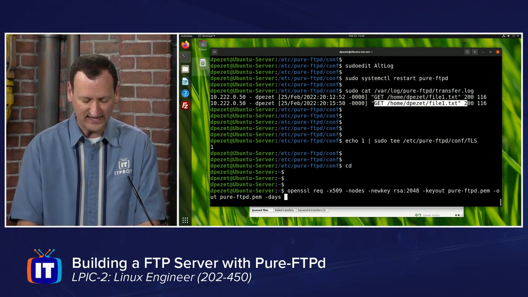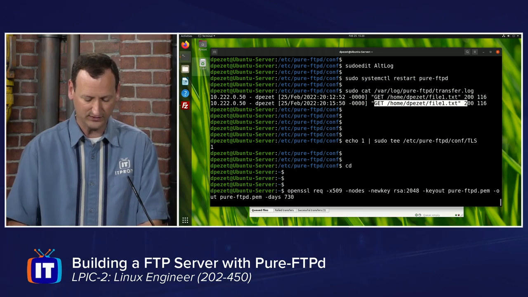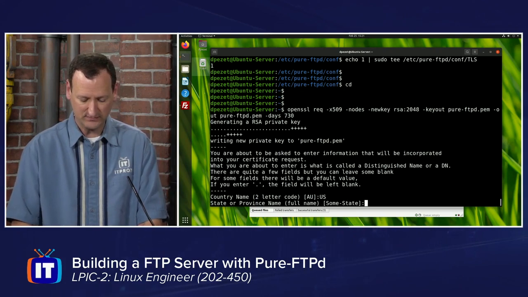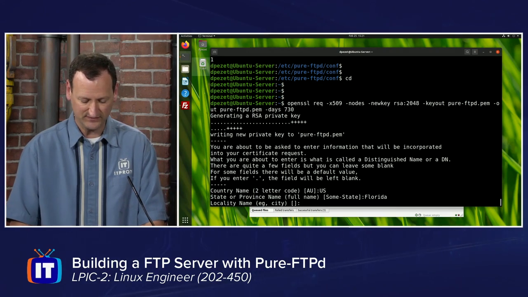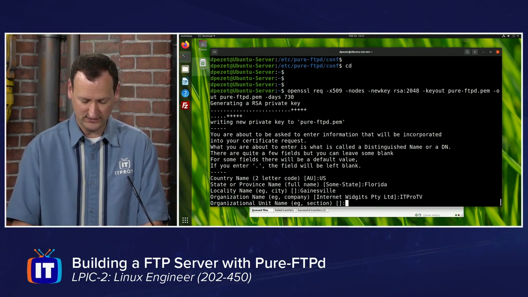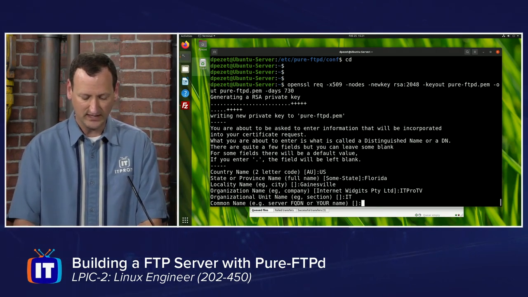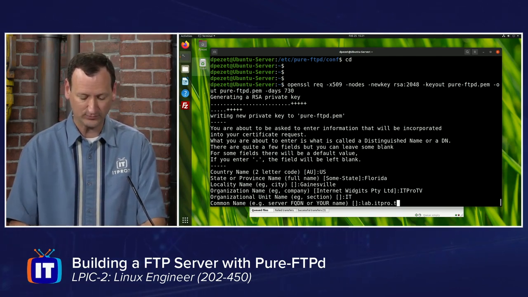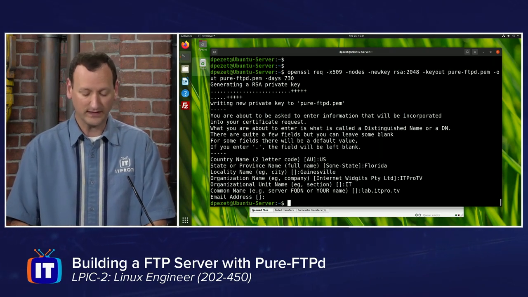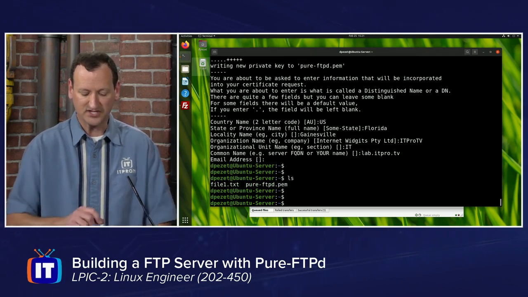And then last thing, I'll do days. I'll make this one we'll do 2 years, 730 days. So I'll run that. It's going to ask me for my country, my state. So I'll just kind of punch in the values as we need them to be. IT Pro TV will be my company today. Organization will just be the IT department. The fully qualified name for my FTP server, maybe mine's just lab.itpro.tv. And the email address, people can reach for support. I'll leave that blank. And when it's done, I'll have generated that PEM file.